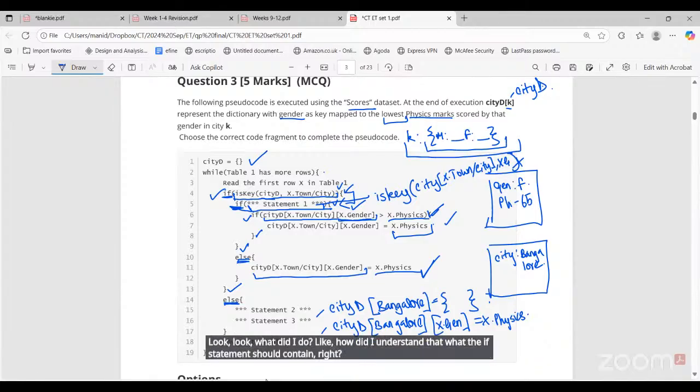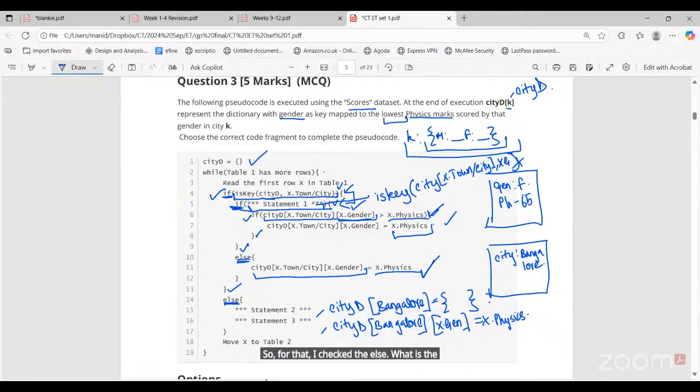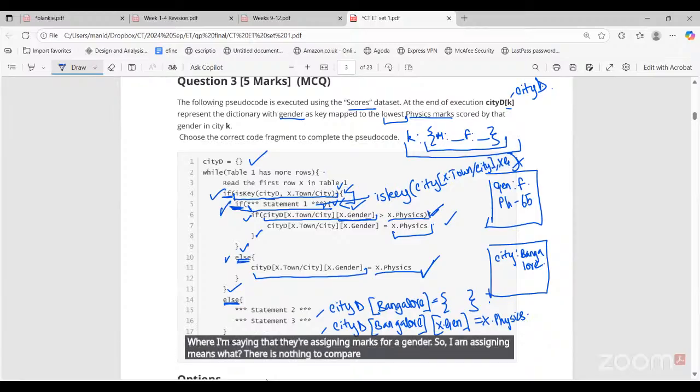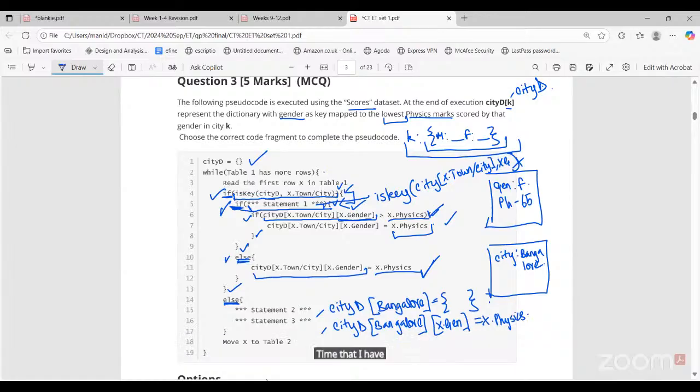For that, I check the else. What is the else doing? For this if, the corresponding else is at line 10, where they're assigning marks for a gender. So I am assigning means what? There is nothing to compare. That means for this gender, this is the first time that I have seen this gender for this town city. So there is nothing to compare, right?